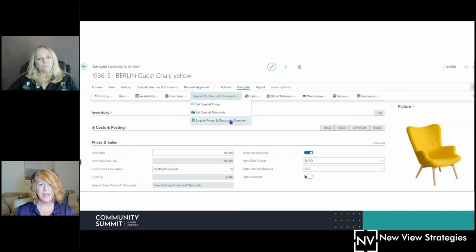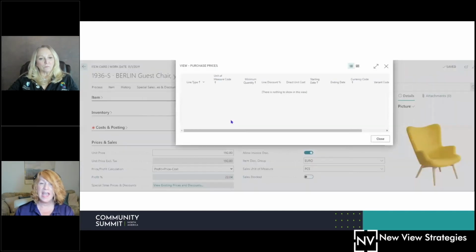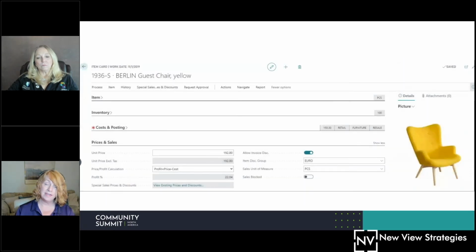I want to show you that you can do the same thing on the purchase side. I didn't set any up, but if you came into the overview, you would see the same thing, where you would see the line discounts, the line prices, and again, that would be on the purchase side. It works a lot of the same way. No sense spending time showing you the same thing twice.